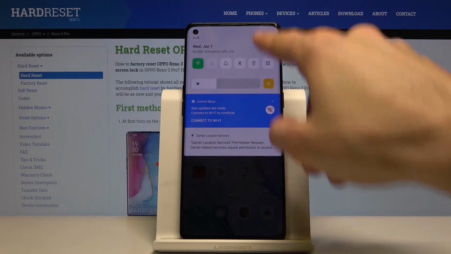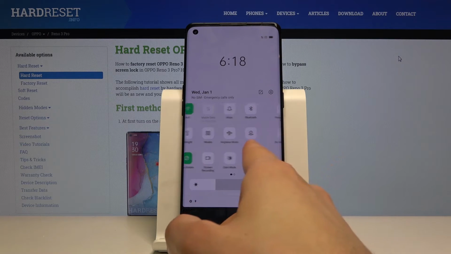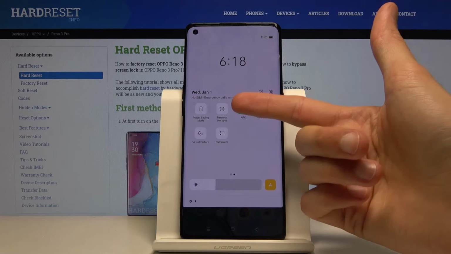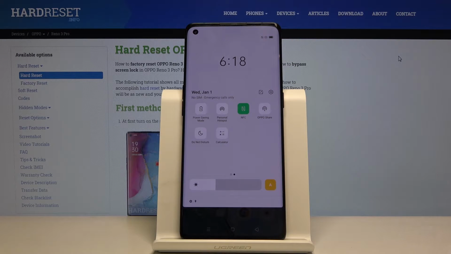So to get started, let's pull down the notification panel, and for me the hotspot is on the second page right here. Your position of this toggle might actually vary just by a little bit depending on how many icons the system has added.